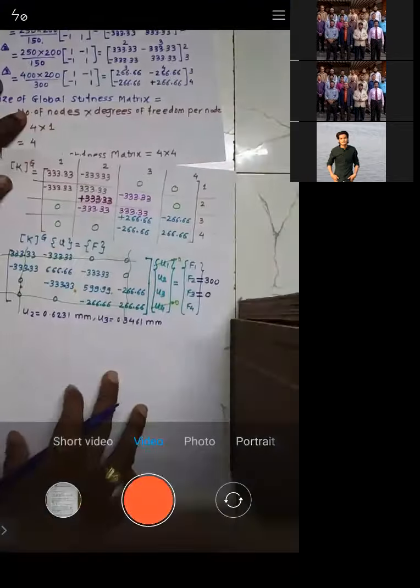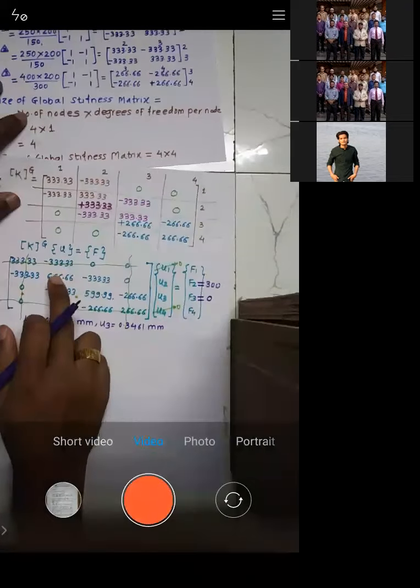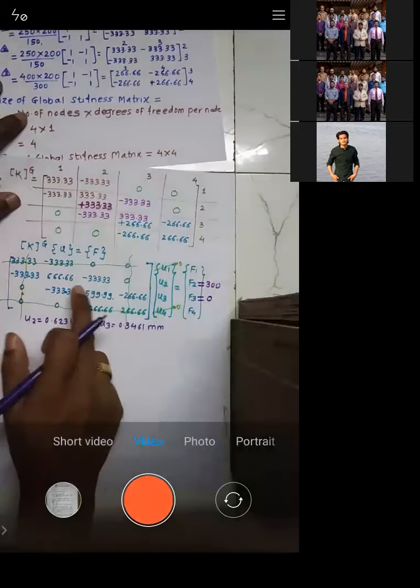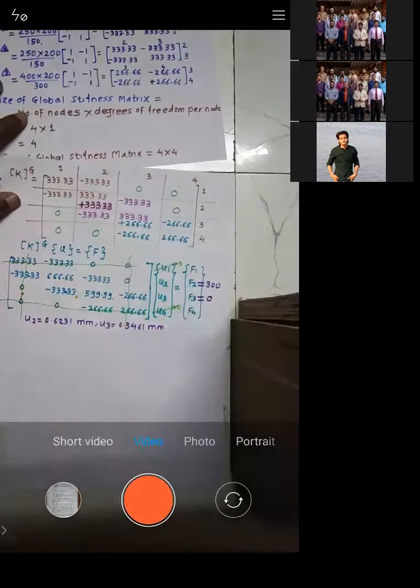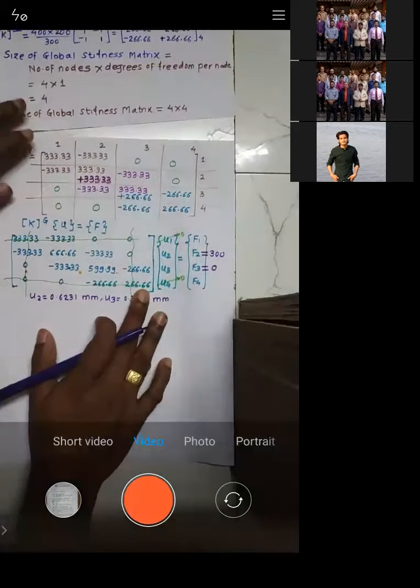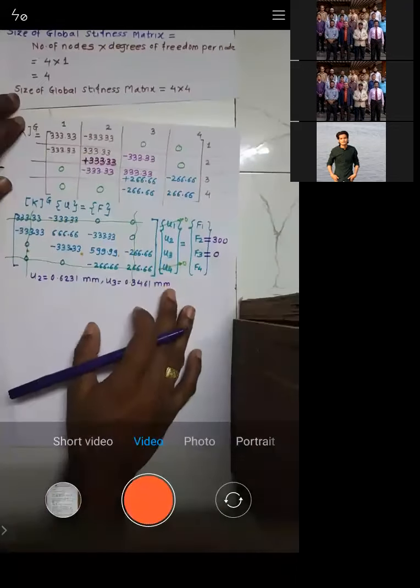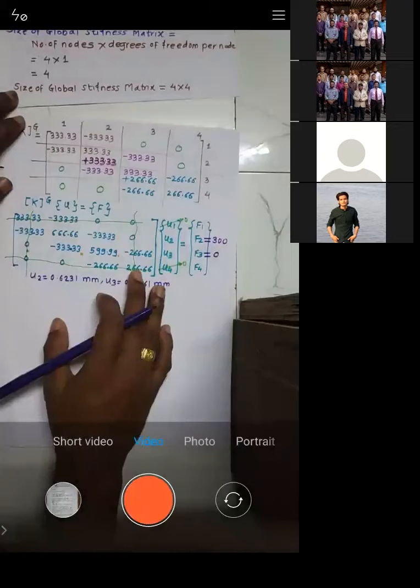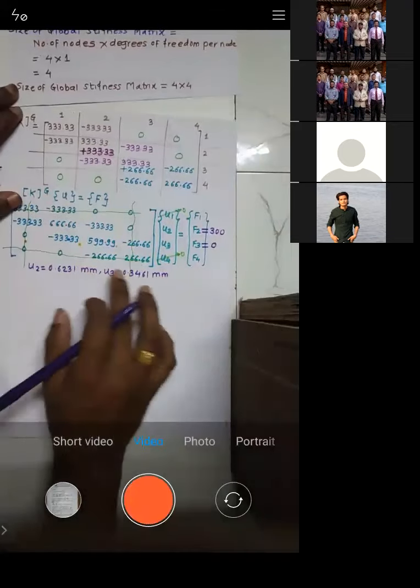Basically, we need to solve it. I put these values as A1, B1, C1, A2, B2, C2, right? So when you solve this in a calculator, you will get these values. Is that okay? All of you? Yes, sir.